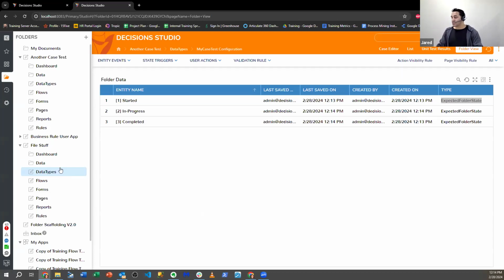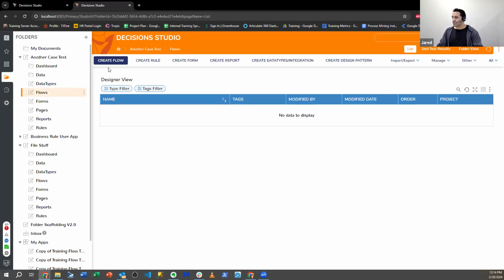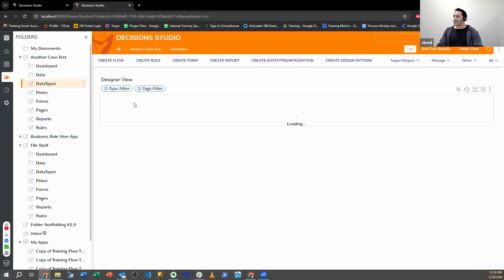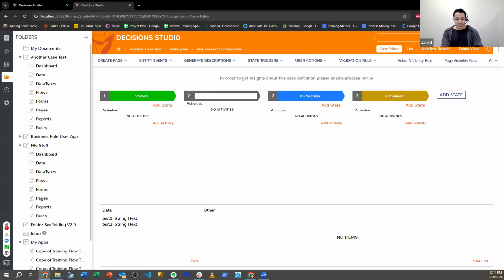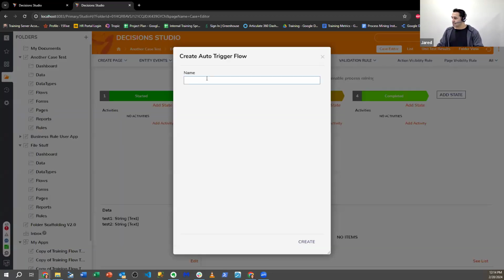What that means is that if I am in a trigger flow, so let's say I create some trigger flow here, I'm going to go back to my data types and we're going to go into that case setter. And let's say after the first state we'll add another state, and we'll say this is state process request. Let's say I have a trigger flow here, and I can say user action, trigger flow, test trigger flow.